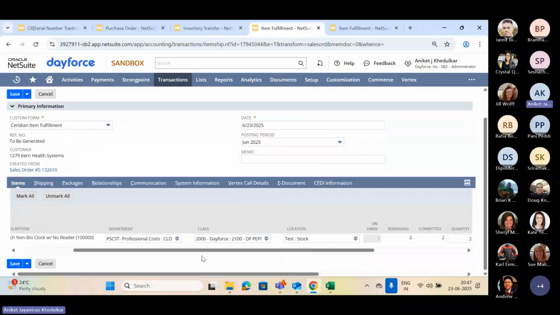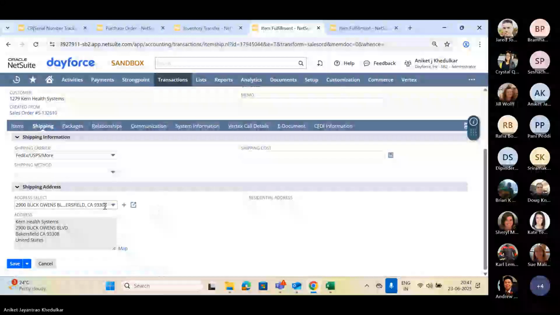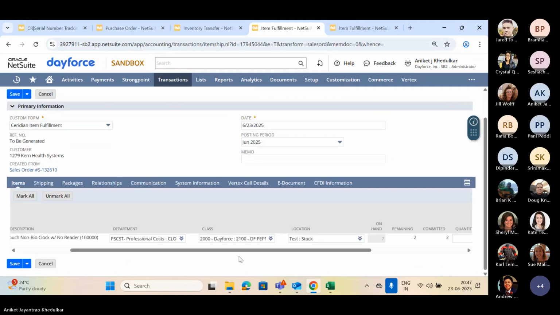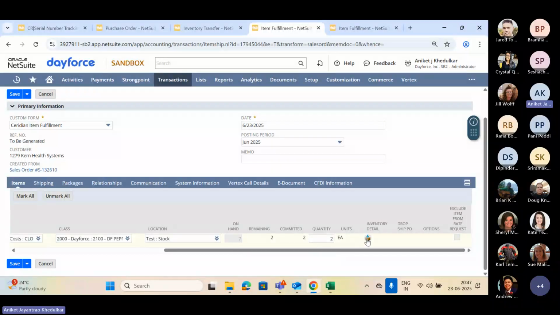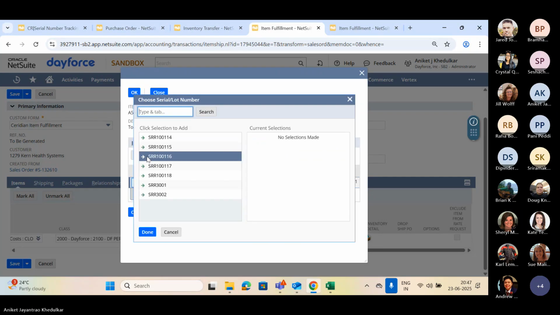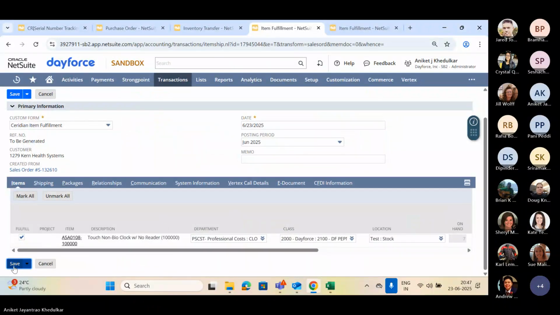We come here, I will go into the shipping tab. So now I'm selecting a saved address from the customer. And here I need to again configure the 2 quantity. I'm selecting this 14 and 15. Okay. We need to save it.